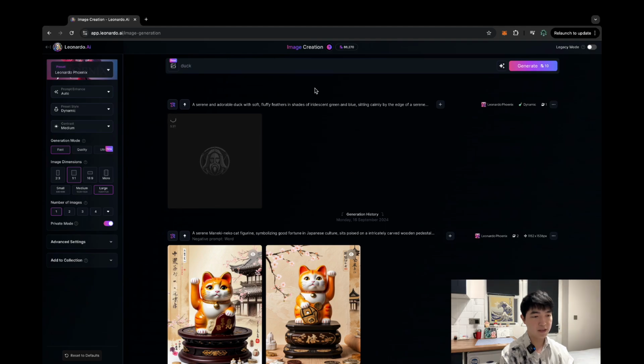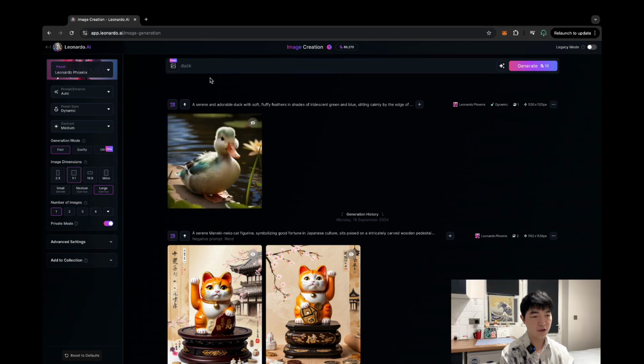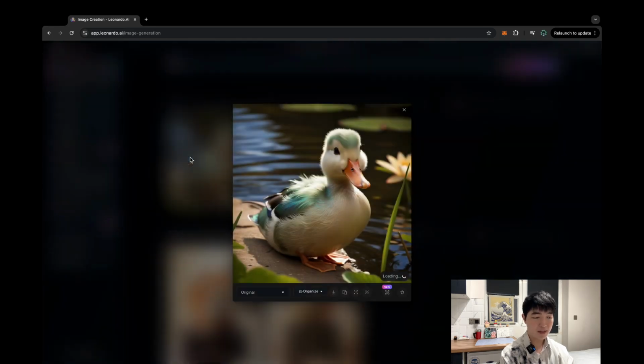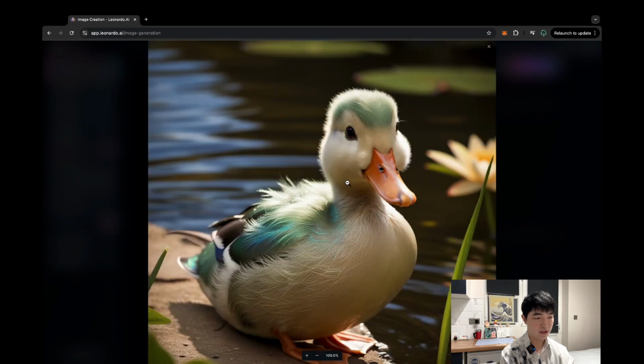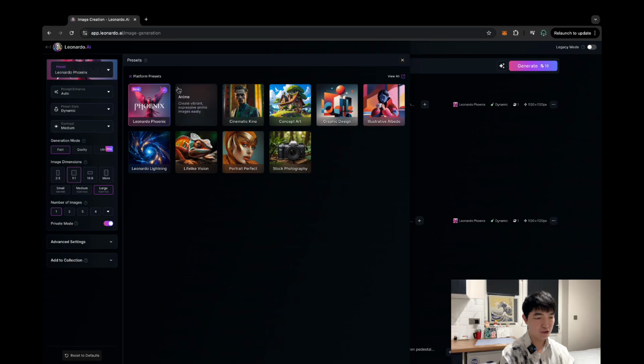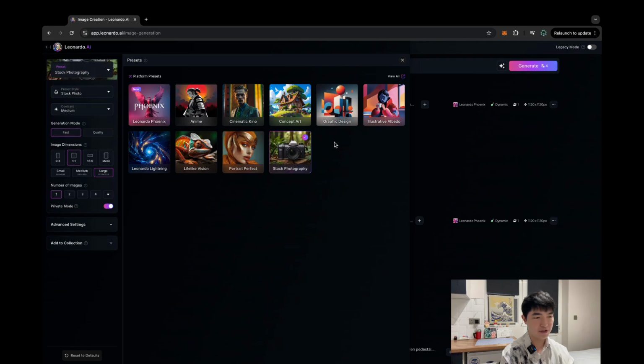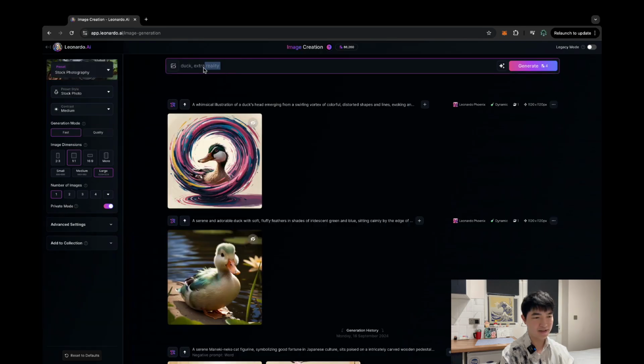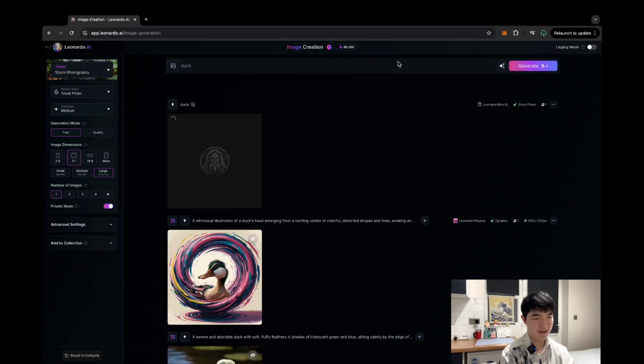So the machine learning here understands the words that you wanted and generates a random seed that you may like. And here we go, you have generated a duck image. So I think you may want to click it here and choose stock photography style in order to get a realistic image here. Or you just press realistic, whatever.